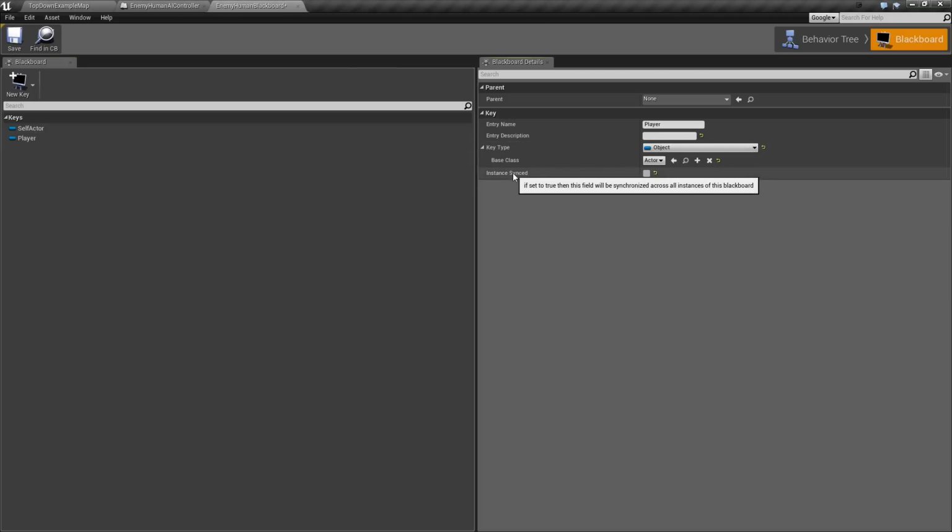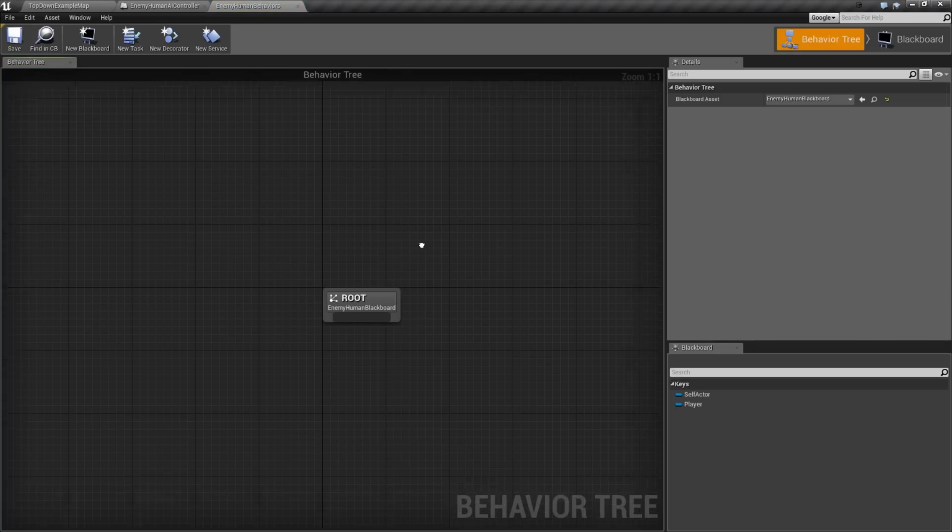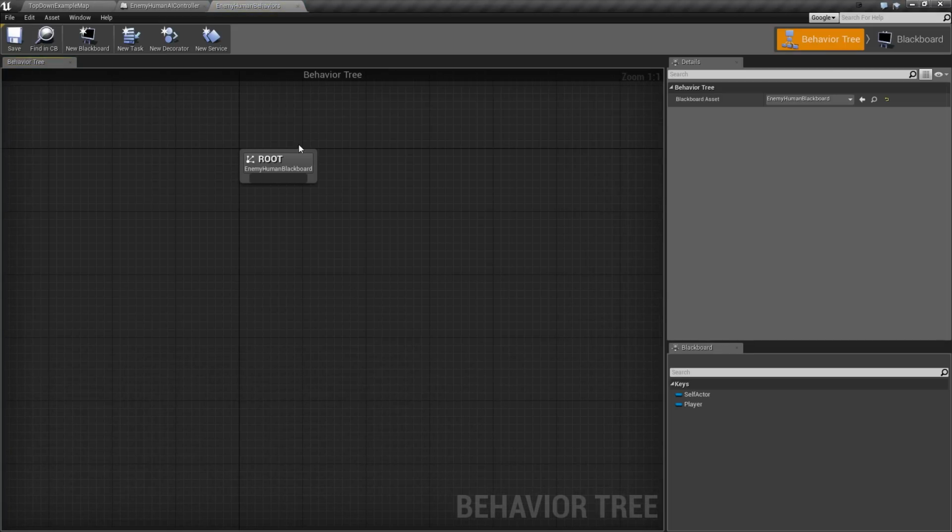We'll talk about instance synced when we get into advanced AI, but for now we'll leave that blank. You can always put in a description if you want. So we'll say this is the player currently targeted. And that way we have a value for it if we want. So there's our key. If we flip back over to the behavior tree now, we have our root. And of course, all of our actions are going to come off of this root. And in this case, we're going to create a simple chase behavior.